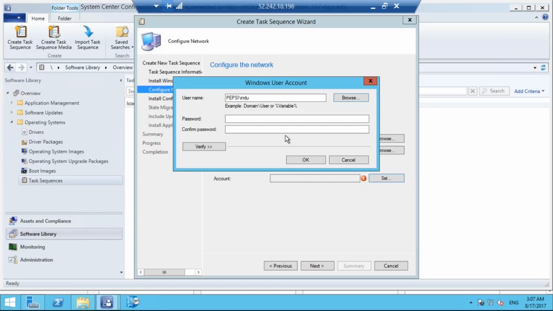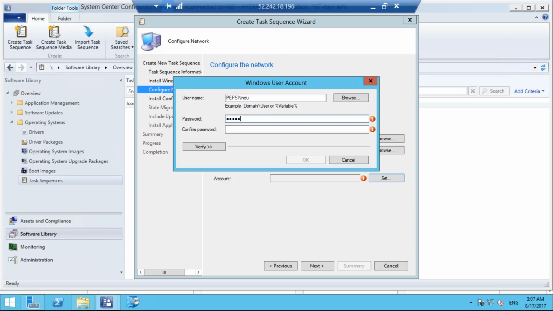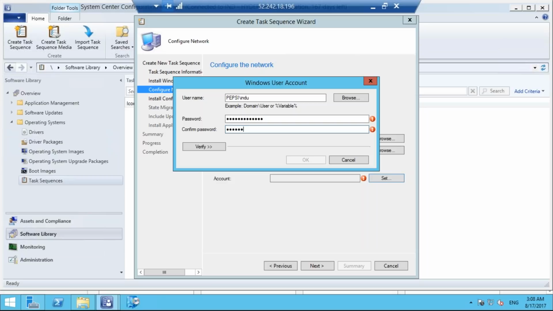Give your password in that box. Not 1234, no, no. You need to give your password. That one, yeah, something like that. I don't remember. What was that? It is the password which you use to log into the computers, to the server. Okay, click OK.